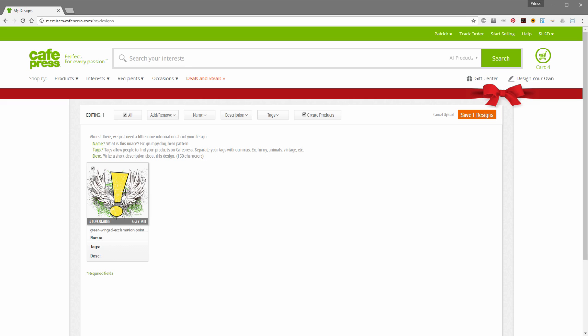Okay, so we've got the design here, and now you can add 3 things to this design. At this point, you can add a name, which is simply the name of your graphic, tags, which are the keywords or tags that are used to describe your graphic, and then a description, which is a longer text description of the graphic that you're putting on the products.